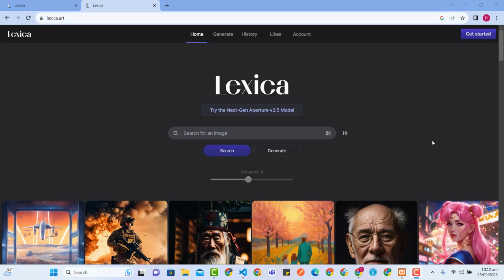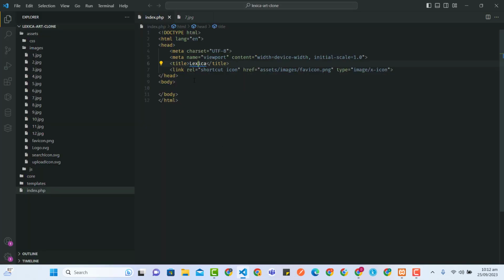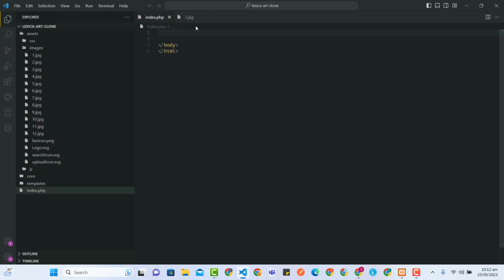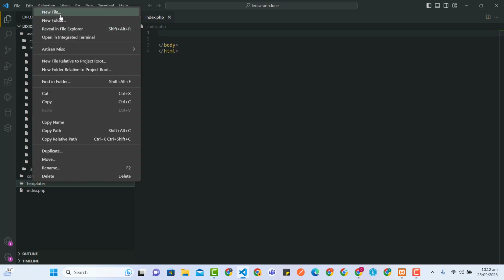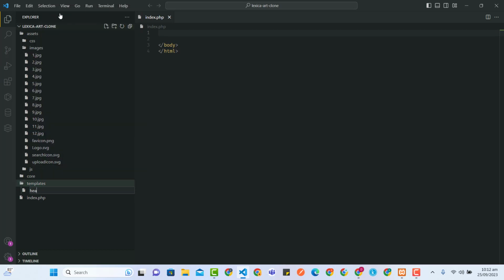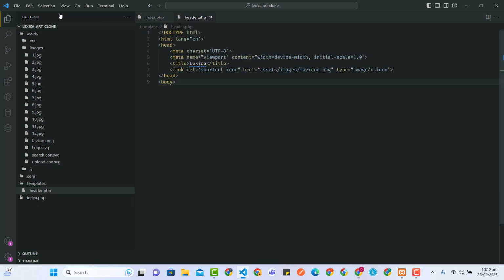In this video, we are going to create the header section using HTML, which is this one. Okay. So before we do that, cut this one from here, cut it from here, then go to your template, create a new file, call it header.php, and paste it here. This is what we have.